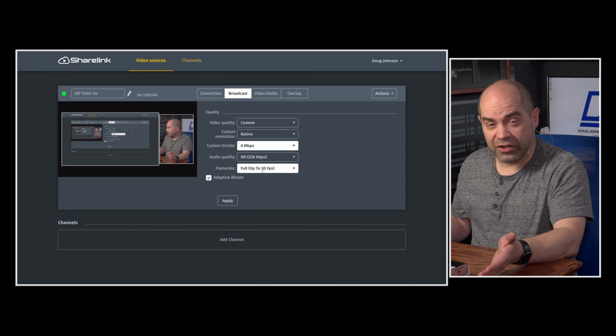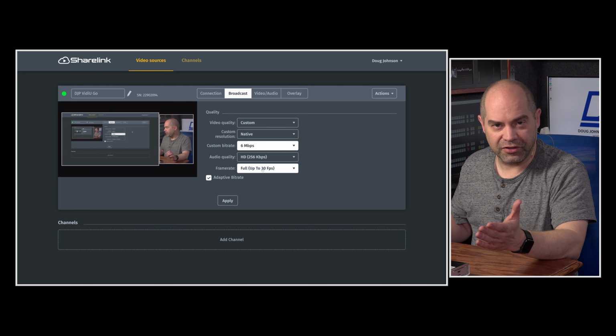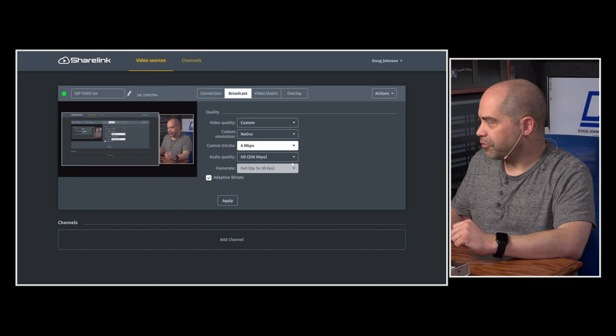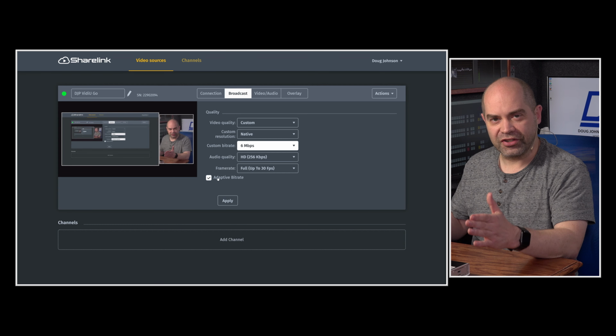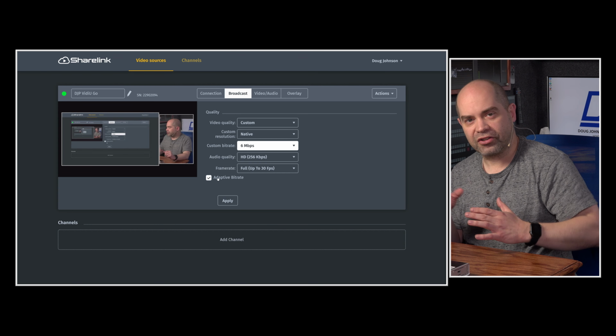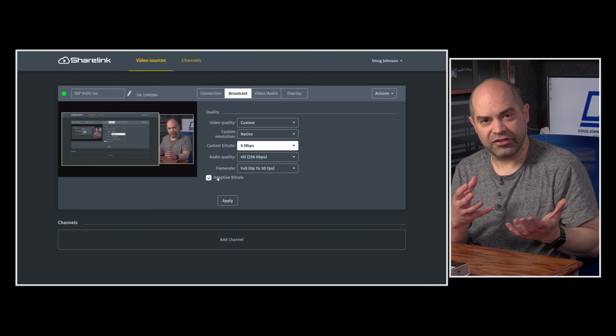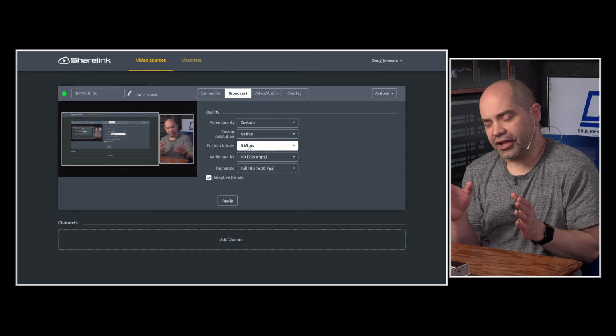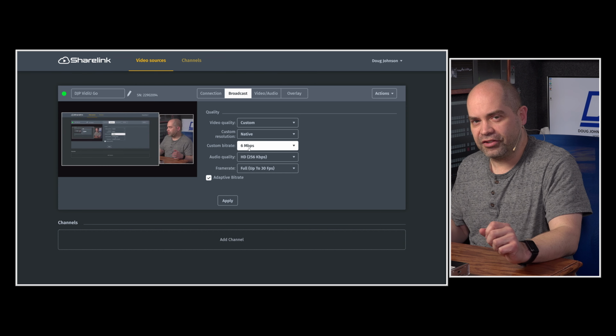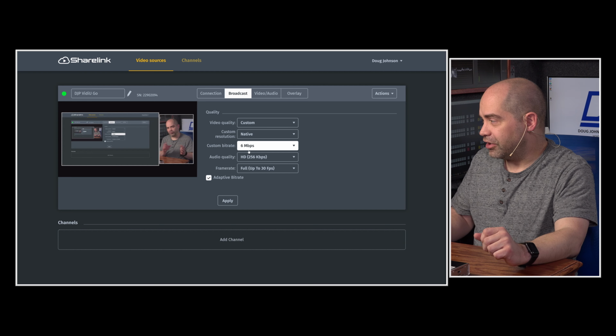Most of these devices will actually do 60, so if you're shooting a sporting event or whatever and you happen to be shooting at 60 frames per second, you can choose that. It also has a feature for adaptive bitrate, which adjusts the amount of data that's being sent up to the cloud based on your internet connection availability. So you basically set a maximum here, and then it will adjust up and down in order to accommodate whatever connectivity you happen to have.